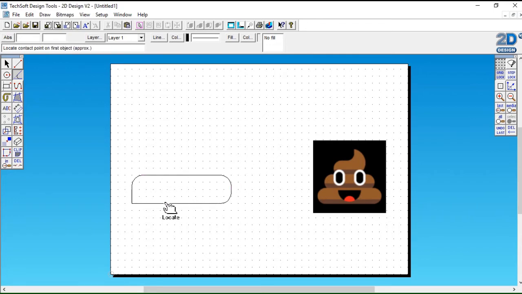Okay, and then you can click. It's a bit of trial and error. If 15 wasn't right, I could have just gone to edit and undo.